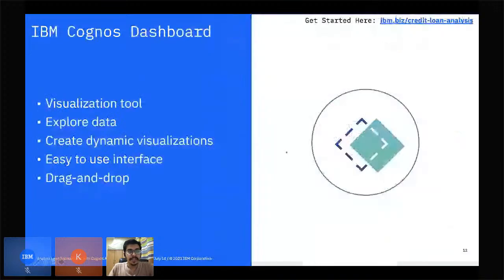So next we have the IBM Cognos Dashboard. IBM Cognos Dashboard is a visualization tool that helps you explore your data and create dynamic visualizations. And it is a very easy to use interface. You can just drag and drop your graphs and your features, and you can create really interactive and interesting charts.